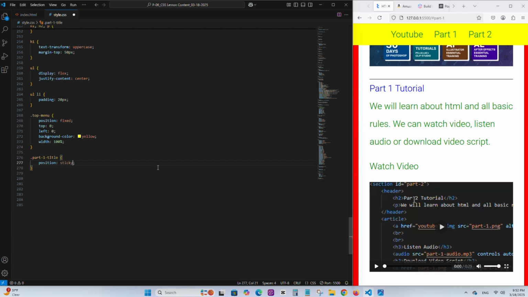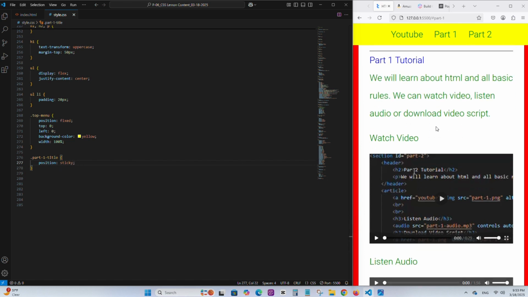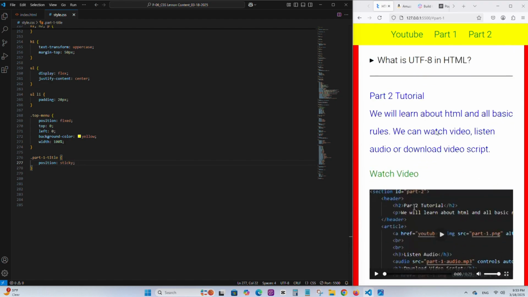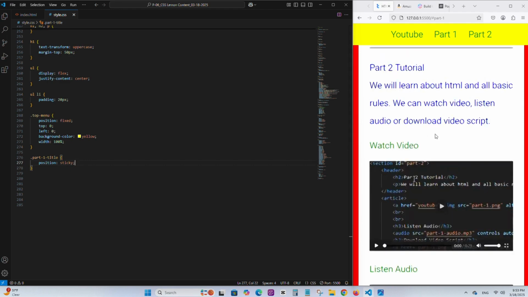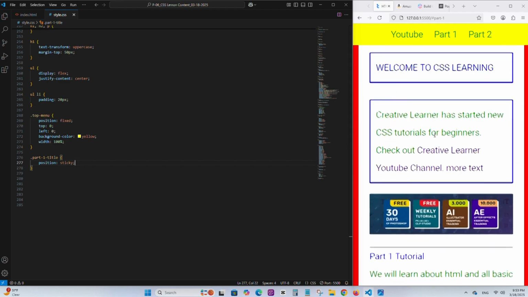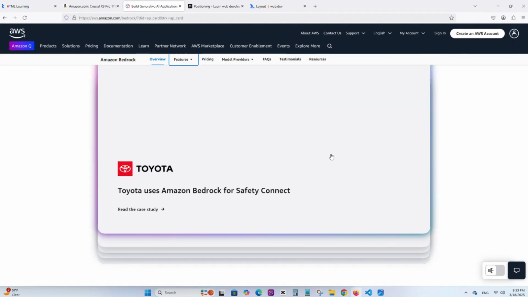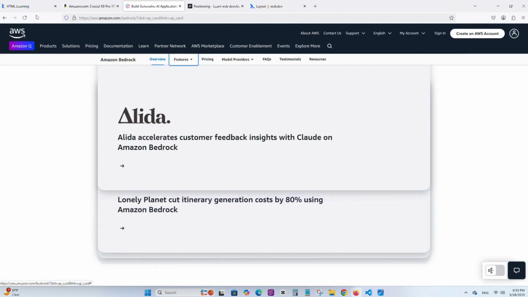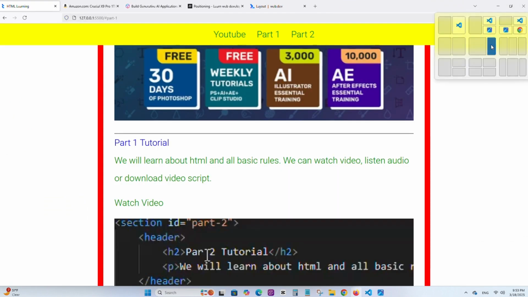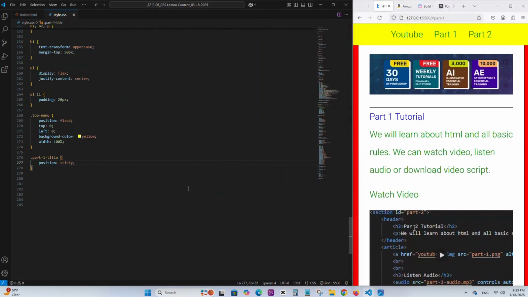So if I use position sticky and save it, now I have part 1 position as sticky. But if I am not adding any value right now, if I scroll up and down, it does not make any effect. So even if I add part 2, you will not see any effects if you scroll up and down on the card, so we're not seeing the effect that we want. The problem is you're not adding a value for top or left.